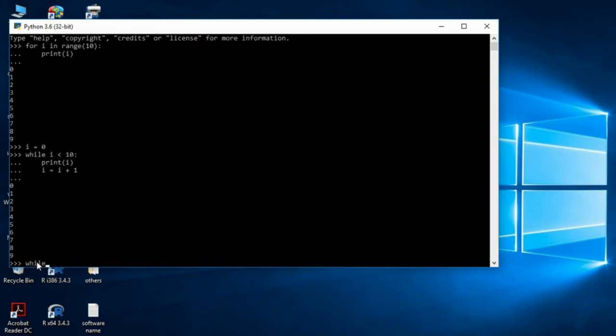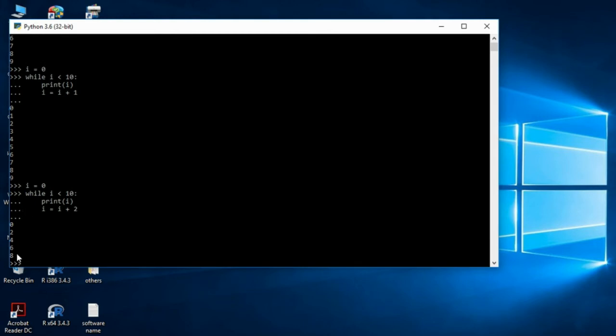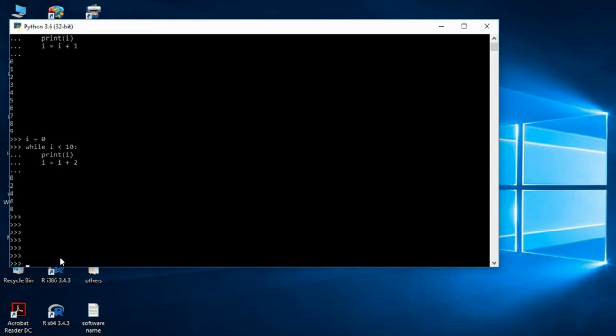If you want this incremented by 2, you know what you have to do. i equal to 0, and while i less than 10, colon. Print i, and I'll just increment this value by 2. You can see those values are incrementing by 2 over here. It's not taking 10 because it's less than 10. Cool.